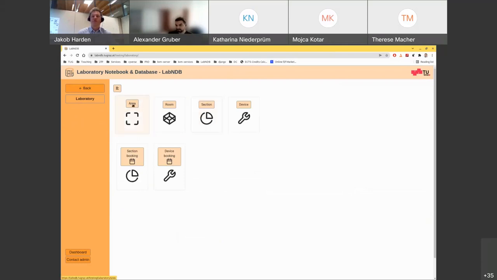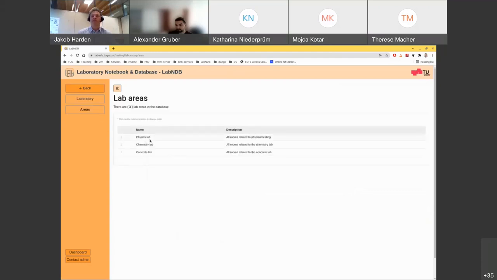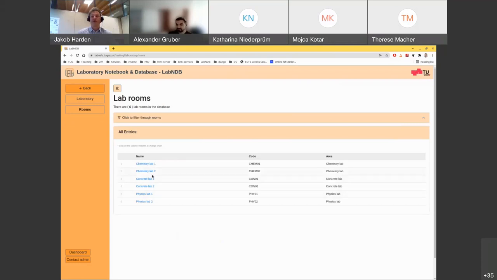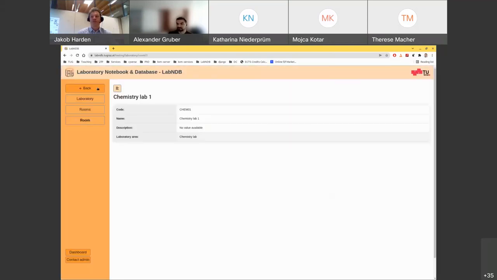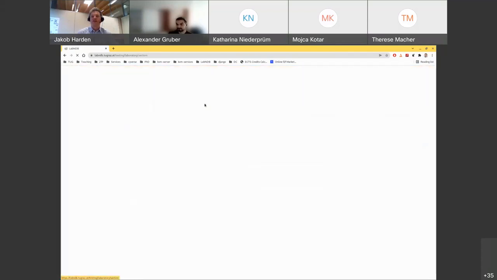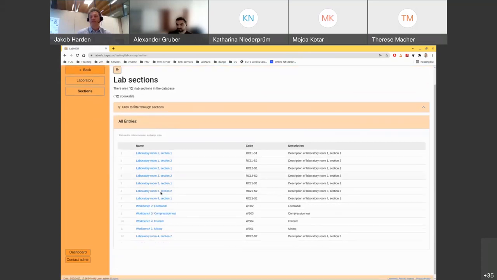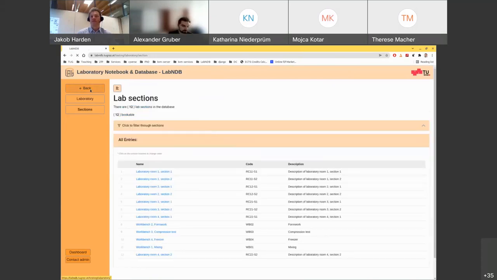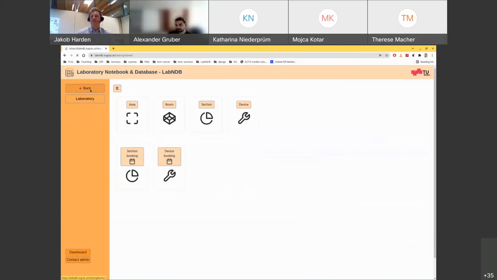You can have laboratory areas, something like the physics lab, the chemistry lab, the concrete lab, which are the different areas of a bigger laboratory. Each area has certain rooms you can manage here, and sections. Let's say this is a workbench at the end, and you can also book this section, so you know a workbench or section is occupied at the moment.